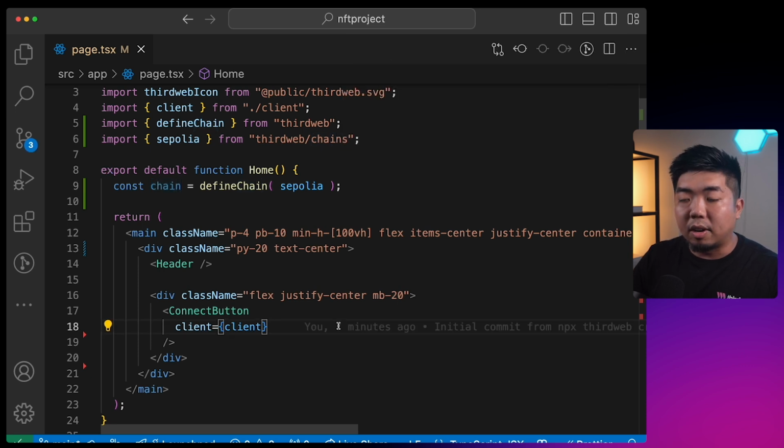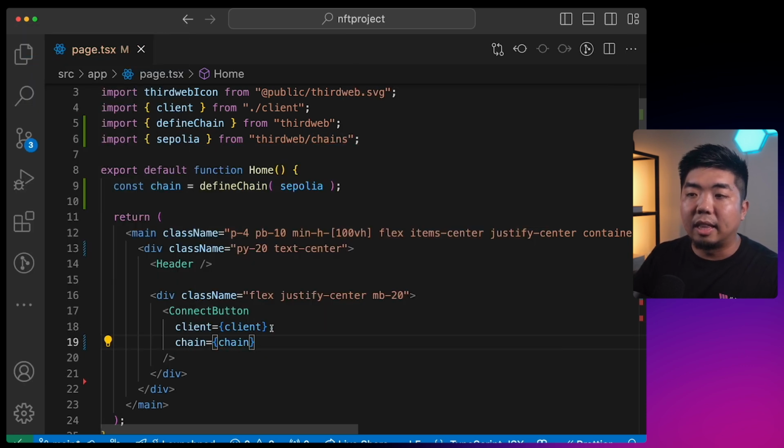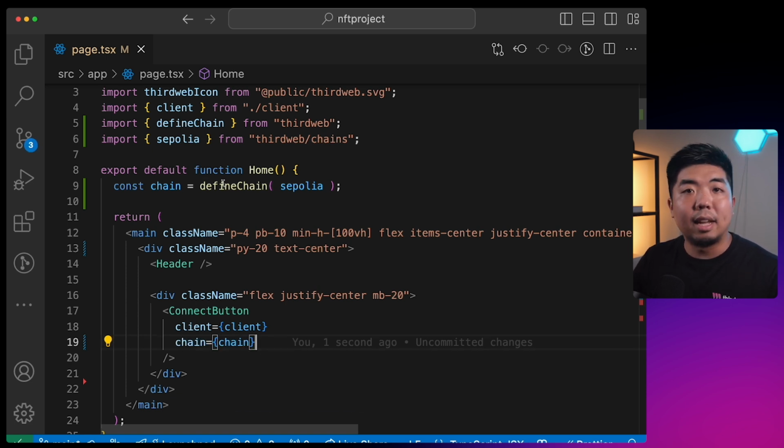We can also, in our connect button, add things like the chain here, and that way we default the chain that the user has to connect to the chain that we define up here.